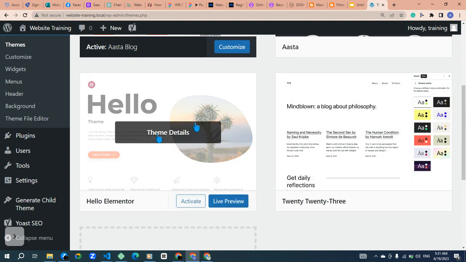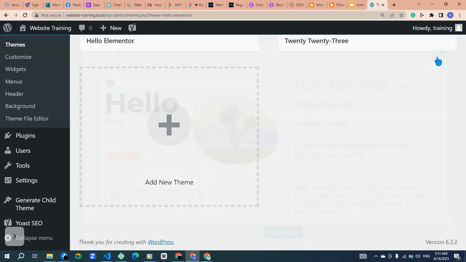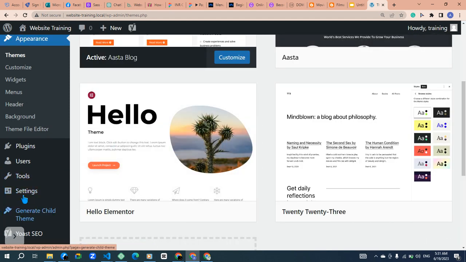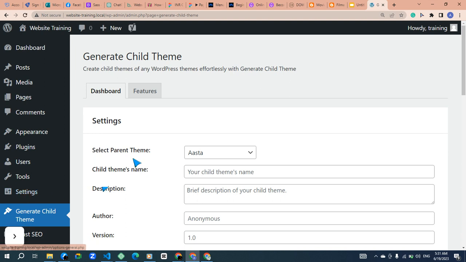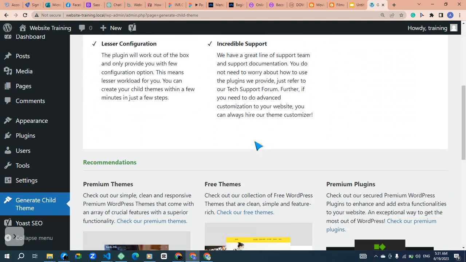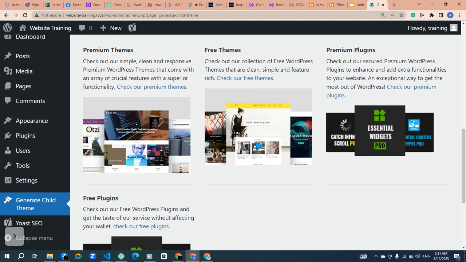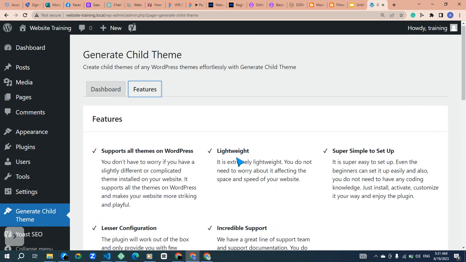Now let's try and create a child theme for this Hello theme. When you click on it, you can see that nothing is happening here. That's not the way to create it. You can see the link for that Generate Child Theme plugin here. When you click on it, you can now see this settings area. You can also look at the features of the plugin. It even tries to recommend some free themes you can use.